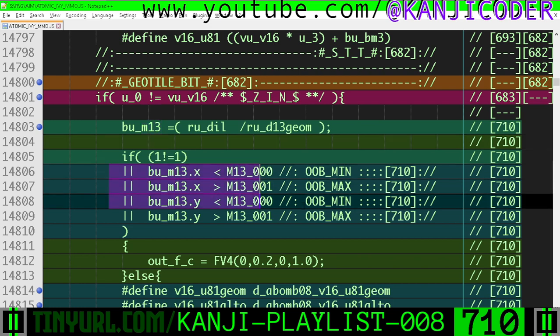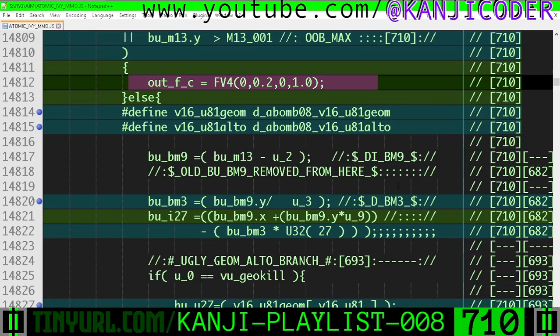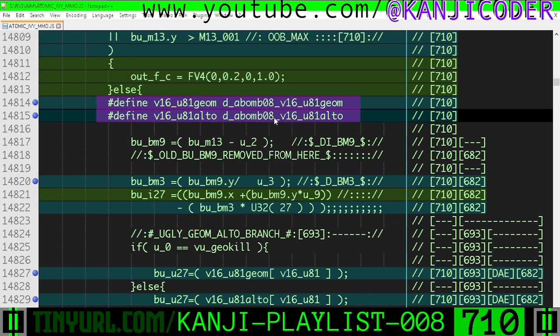We're going to see if we're on the rim of the graphic. If we're on the rim of the graphic, we're outside of the 9 by 9 that's stamped in the center. So if we're on the rim, we're going to use this dark green color. Otherwise, we have some macros for our lookup tables. This is the geometry graphic lookup table. This is the destroyed alternate geometry lookup table for when the geometry is destroyed.